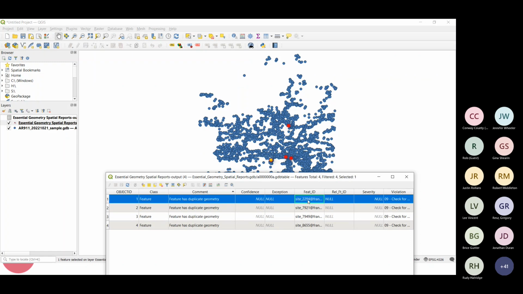Maybe it's a stacked address point and I need to mark that as an exception, because maybe it's apartments and it has duplicate geometry because there's multiple addresses at that one location. And again, violation does also correspond to that markup summary. Again, it's because it failed that one task, checking for duplicate features.